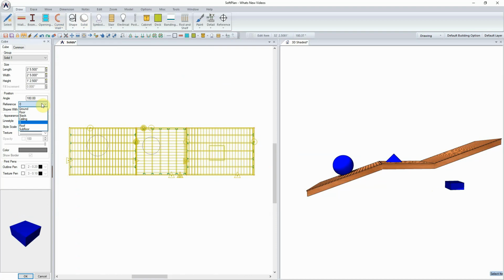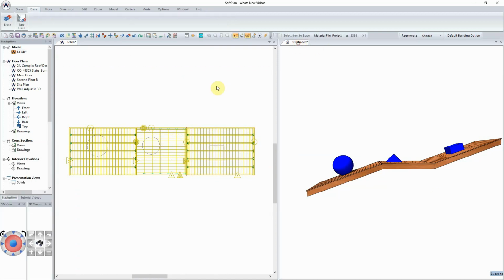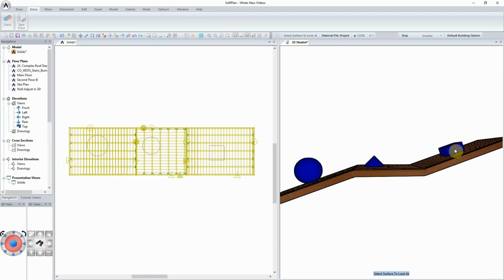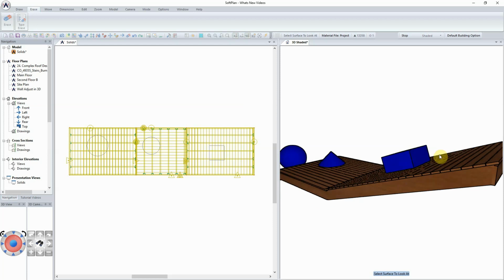Finally, on the slope portion of the deck, the cube which has been added can be edited. Upon setting the reference to stack, the cube or solid would be moved vertically. Selecting the slopes with reference will actually reference the solid to follow the angle of the surface with which it is stacking to.